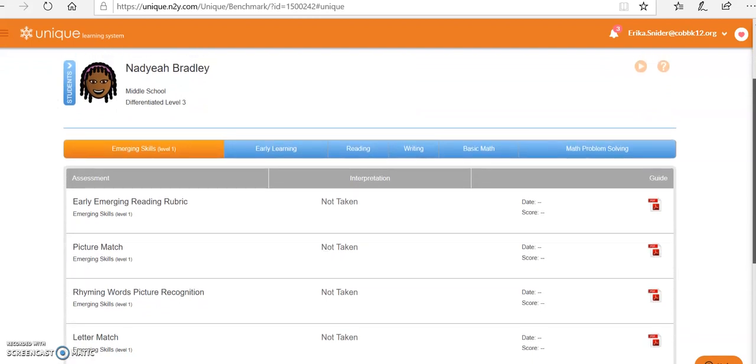So if you have a higher level student, you are just going to go into your reading, writing, and math problem solving, and maybe even basic math, but you really don't need to do the early learning or the emerging skills. If you have a really low student, significantly lower than the rest of your population of students, then you could come in here and do your emerging skills and your early learning.